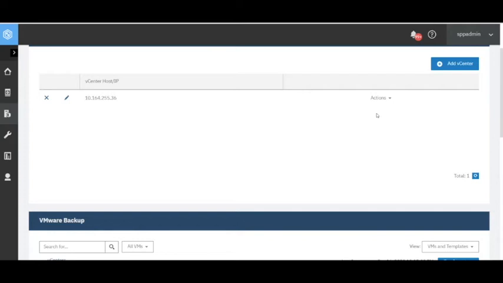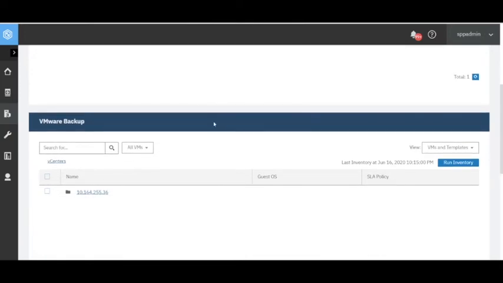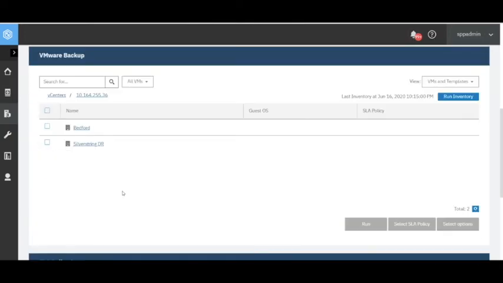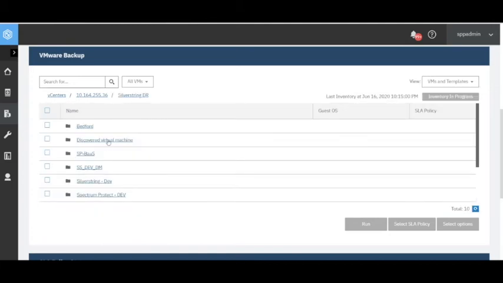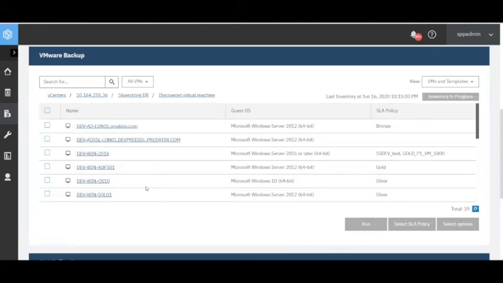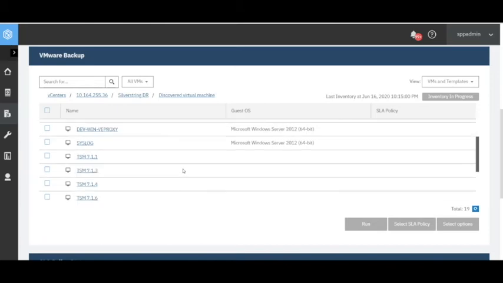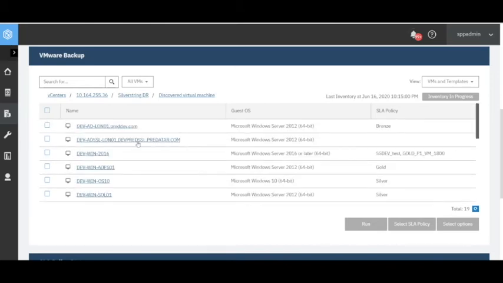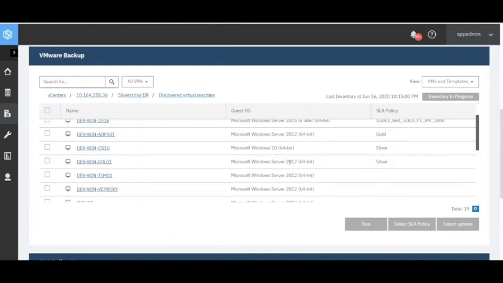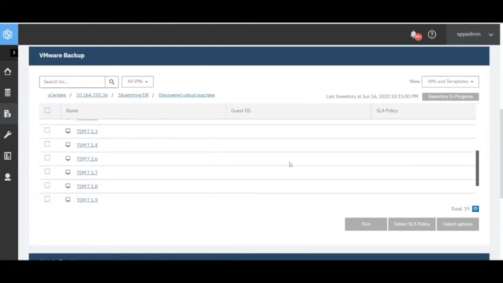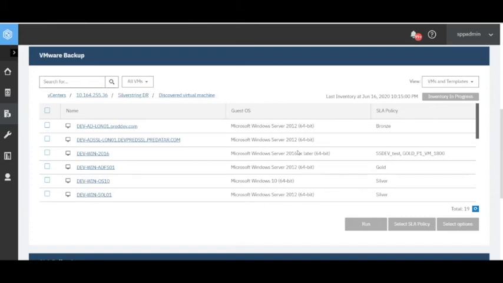When you click inventory, it will go and log in essentially to your vCenter, and it will start inventorying those virtual machines that it can find there, and then it will populate a list down below. So here we're going to click into our virtual machine estate. We're going to look at our discovered virtual machines here. And from here, we can see all the different virtual machines that we've got available in our estate. You can see that it picks up the guest operating system. So we've got Windows 2012, 2016, Windows 10, different versions of OS that it does support.